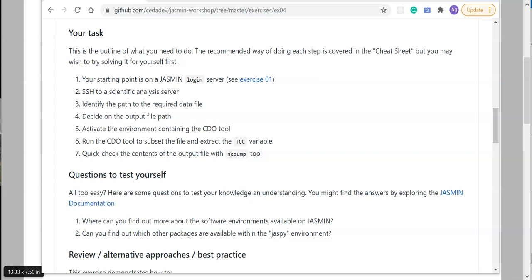You then identify the path to the required data file in the ERA-Interim dataset. You then need to decide on an output file path where you're going to write your output data. You will then activate an environment, which is a software environment that contains the Climate Data Operators tool, or the CDO tool. We'll run that tool to subset the input file and extract the TCC variable. And then finally, we'll do a quick check of the contents of the output file with another command line tool known as ncdump, which allows us to just have a sanity check on the netCDF file that's being produced.